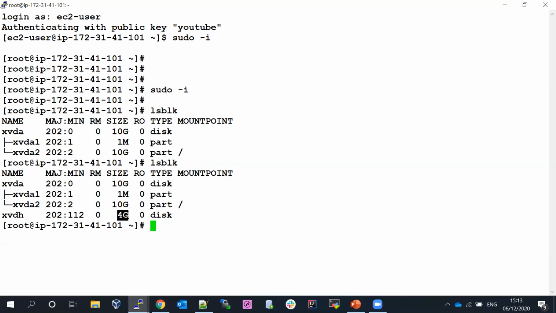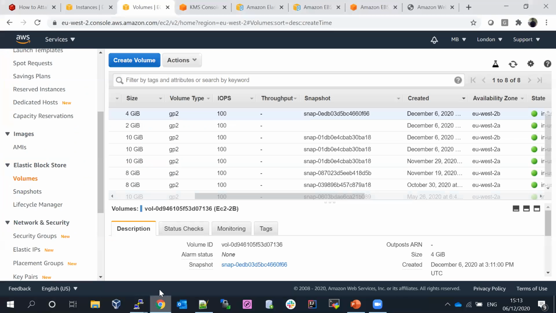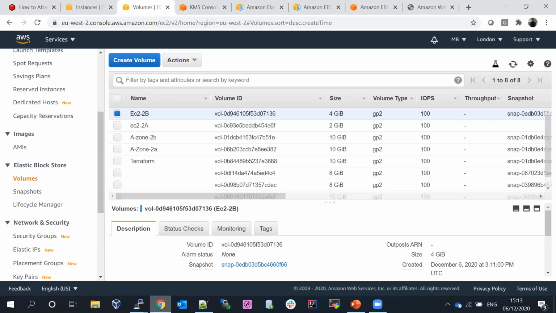Even if you create the EBS volume in the 2A availability zone, we can attach it to only one server. We can't mount the same EBS volume to multiple servers, even within the same availability zone. There is no option. Okay, now we can see the volume is successfully mounted.